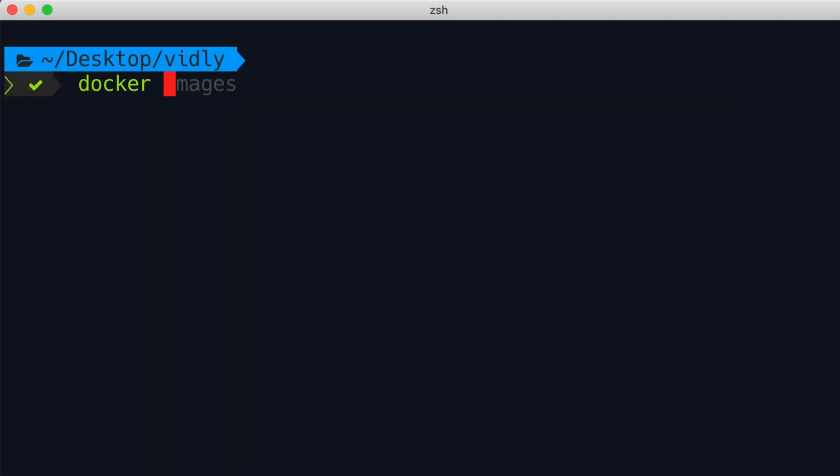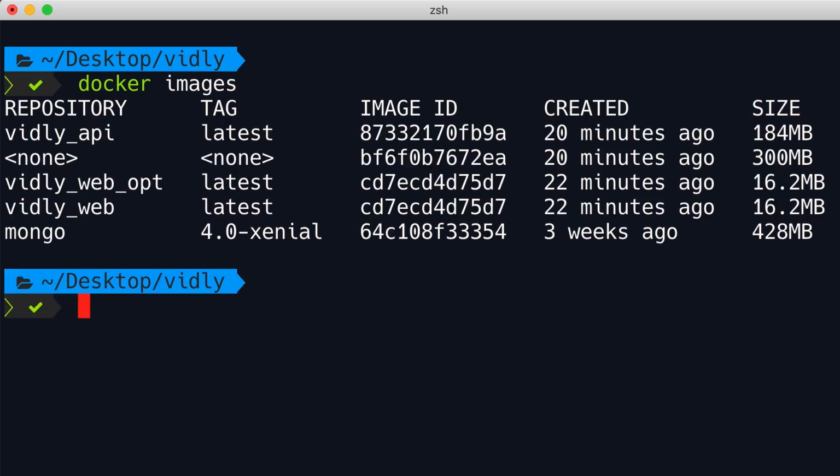So let's look at our images one more time. So here's our new web image. Look at its size, 16 megabytes. Beautiful. So now with this amazing optimization, we are ready for deploying our application. And that's what we're going to do next.